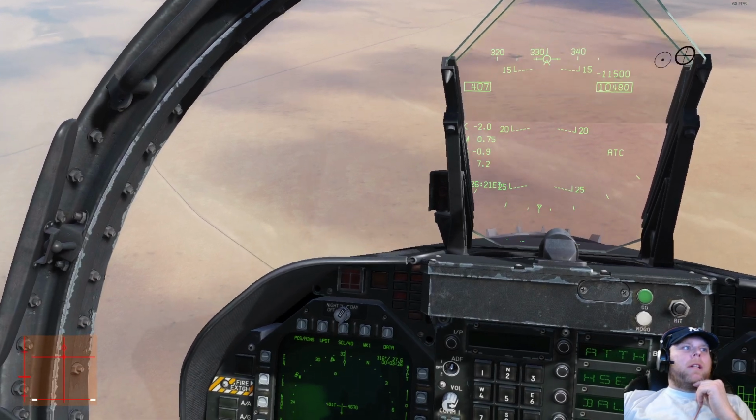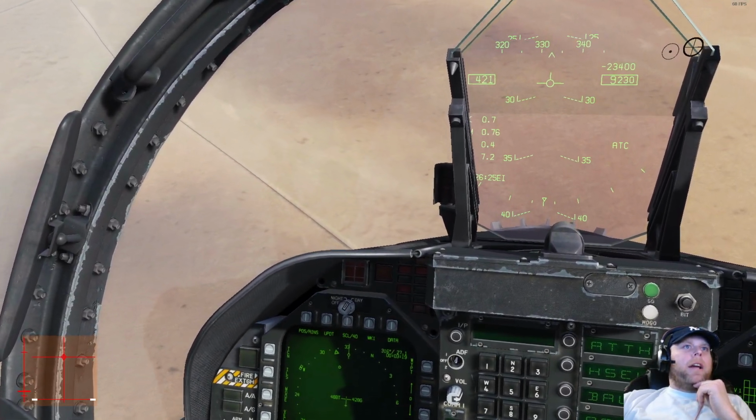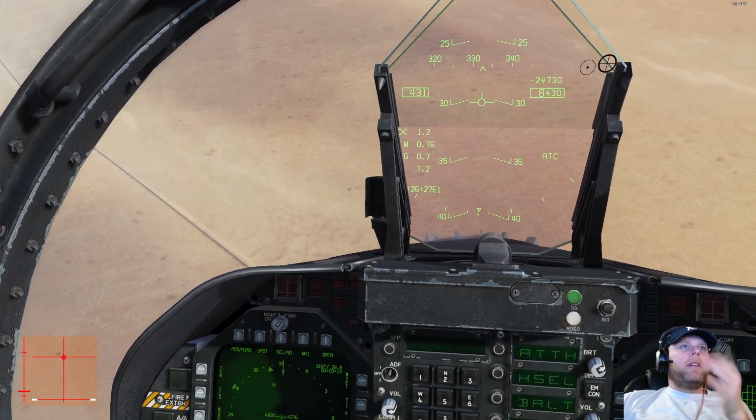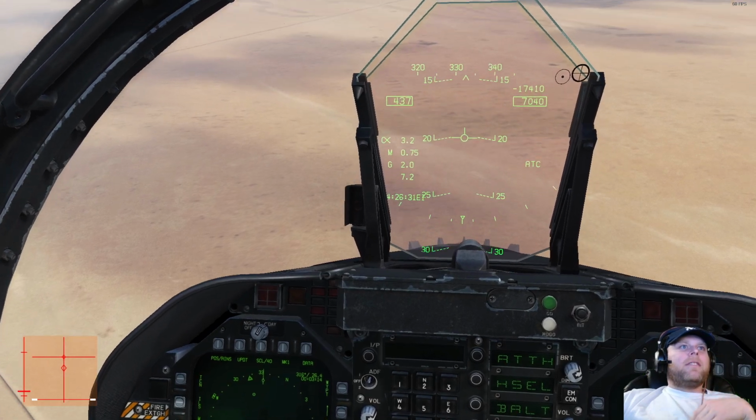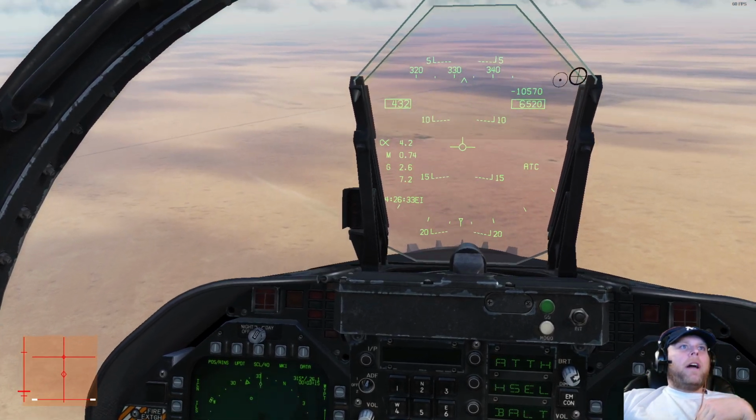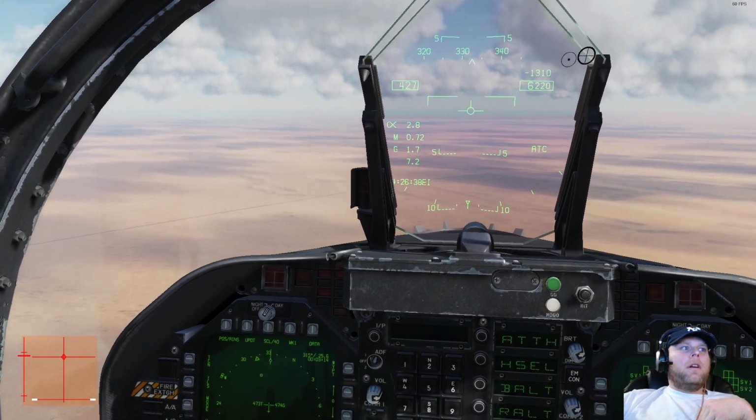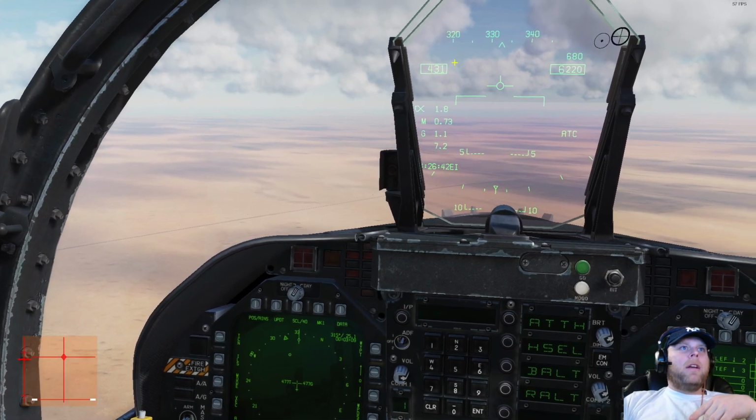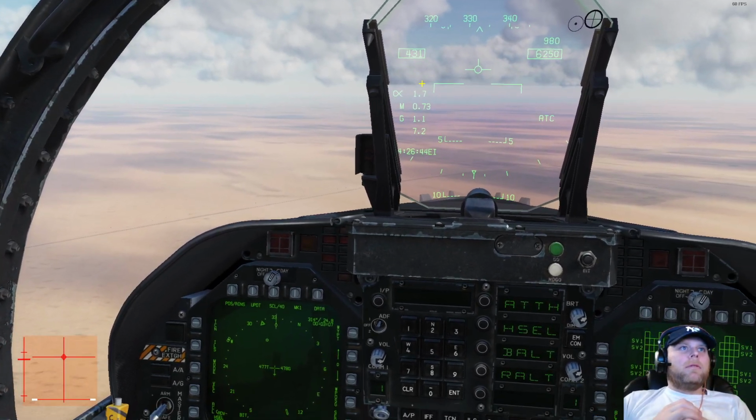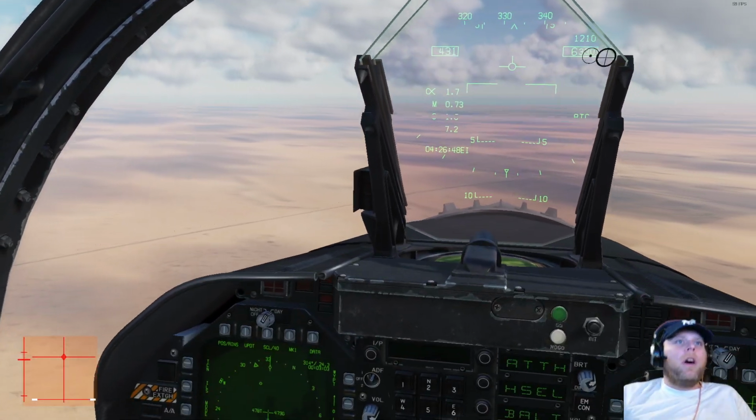If I nose down a lot, I'm at idle and I'm increasing speed. So obviously the auto throttle has its limits, right? So if I come back to the horizon here, you'll see now it's auto throttling to try to get back to 400 knots. Okay, so that's just ATC is auto throttle.